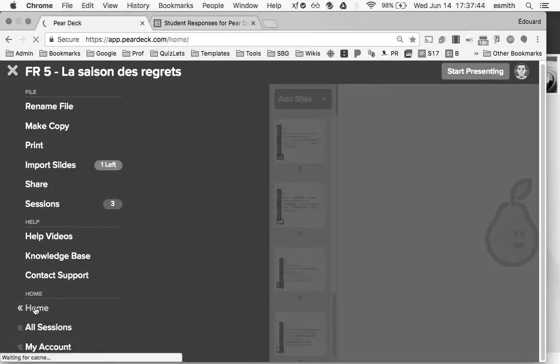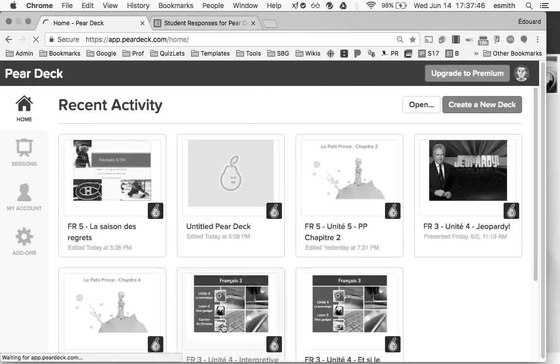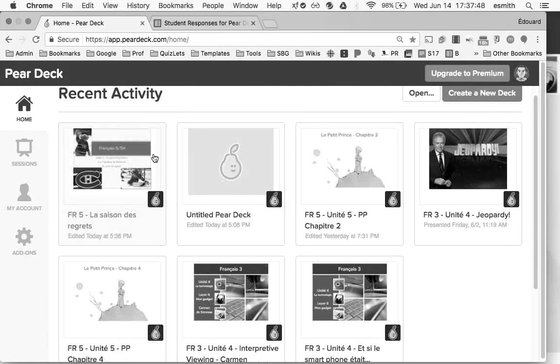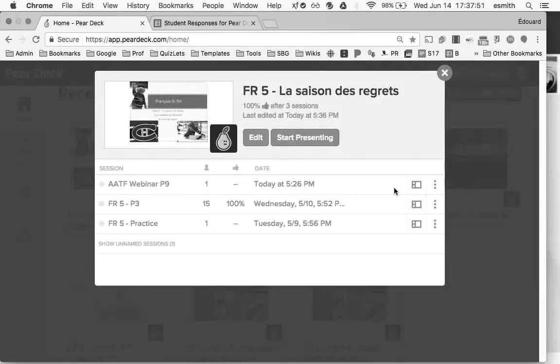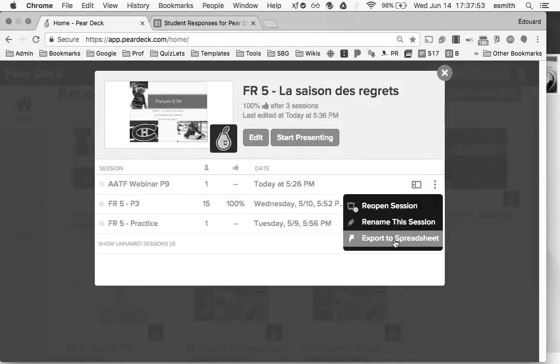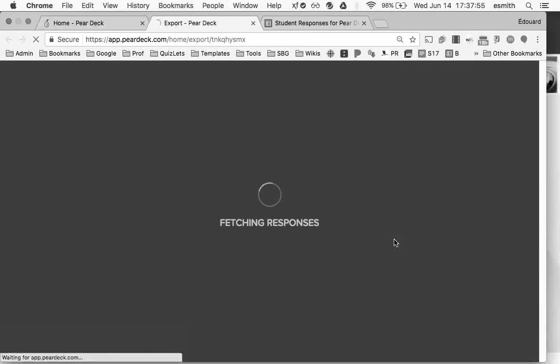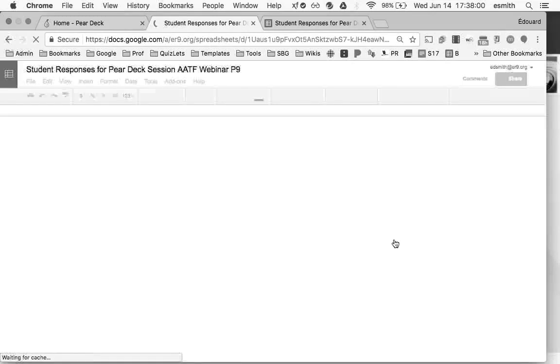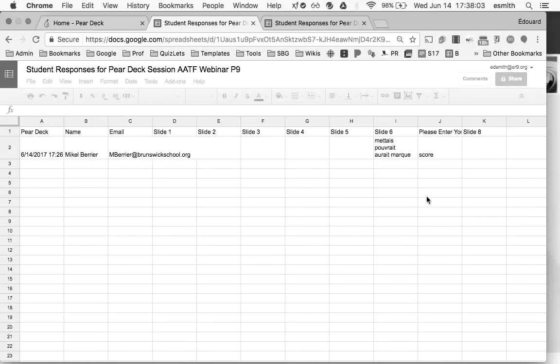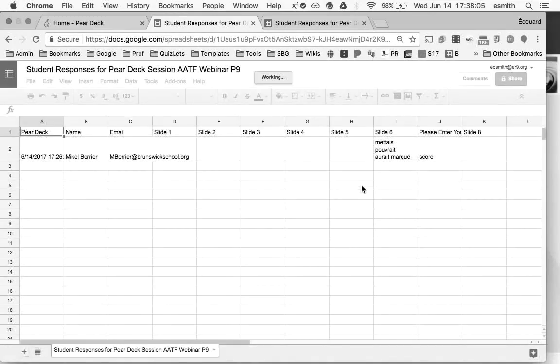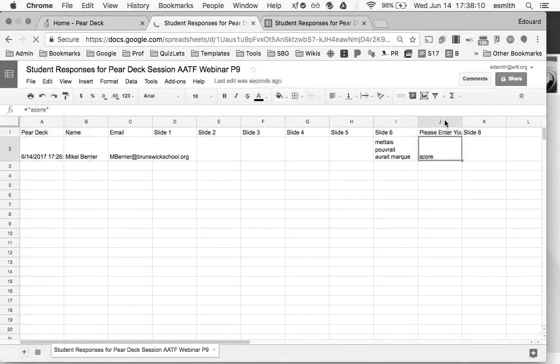So let's see. I'm just going to go and check one thing for Mikel here. Yeah, so if I go into today's session, export to spreadsheet, let's see what we get when we export that out. All right, yeah, so those quick questions at the end of the presentation that I asked, those get saved in the response sheet, but they don't necessarily get saved in the actual Pear Deck itself.